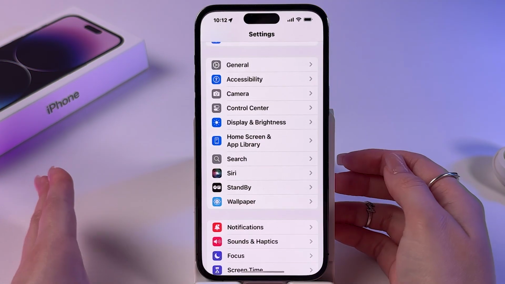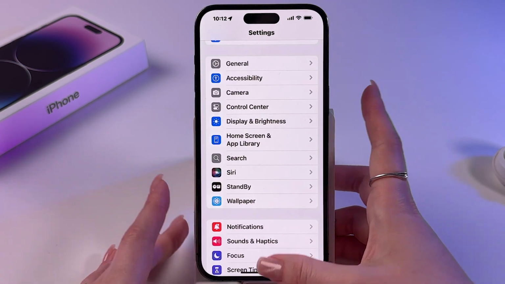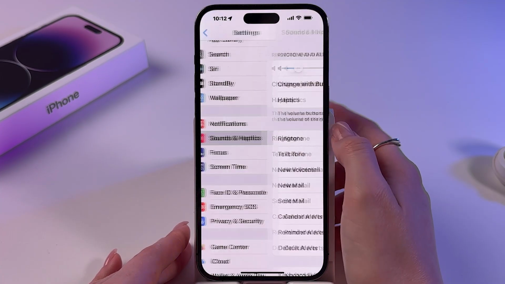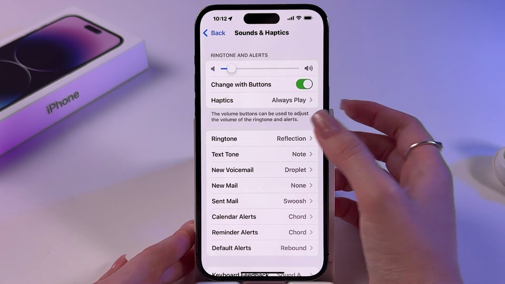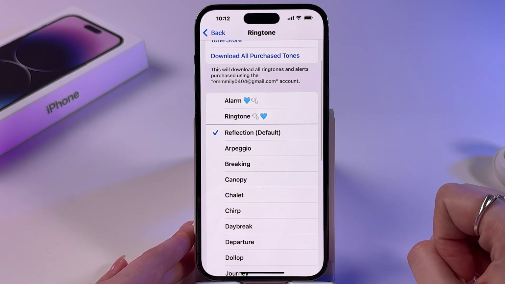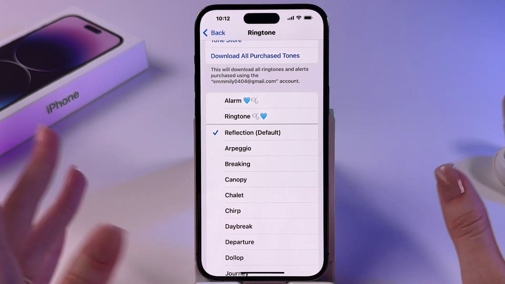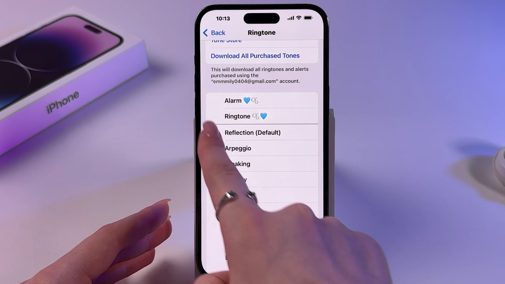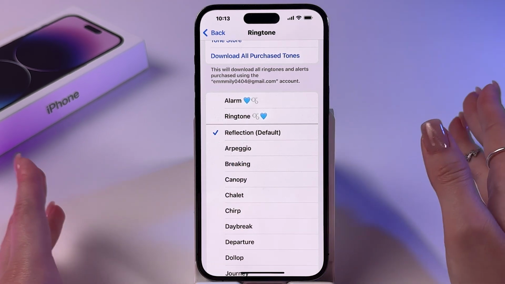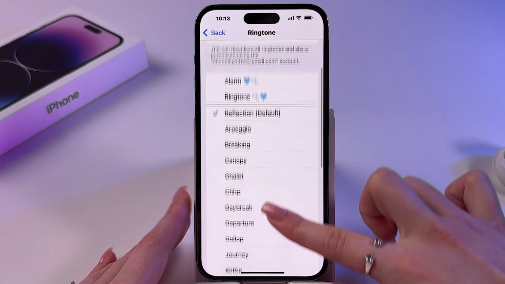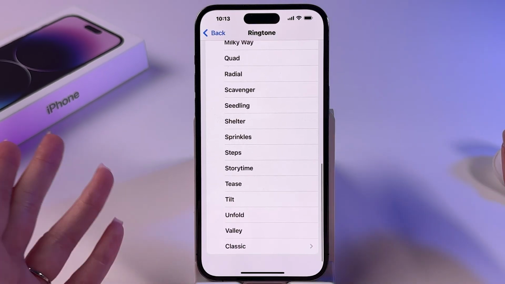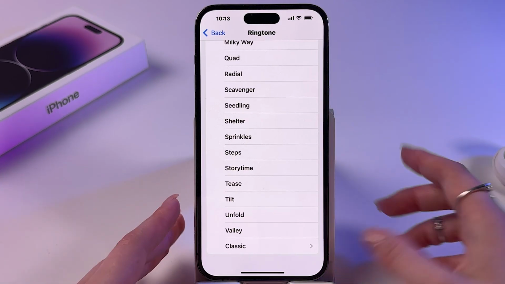First step is to open up the settings, of course, and then scroll down until you can see section Sounds and Haptics. Now you're gonna select Ringtone section, and here, if your ringtone is the default one, then you will see it checked like that. So Reflection is the default option. If you scroll down, you will see many other options from which you can choose your new ringtone.